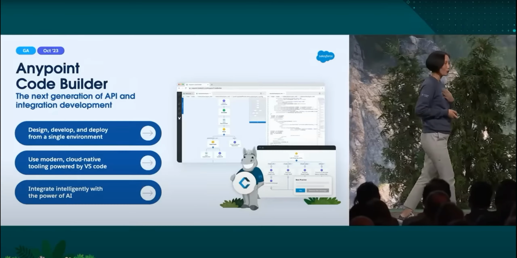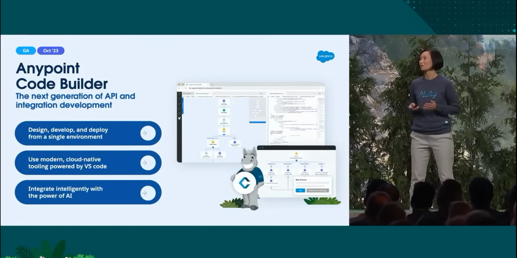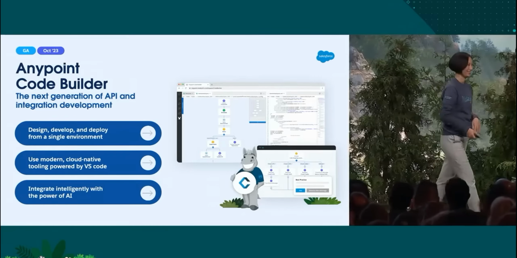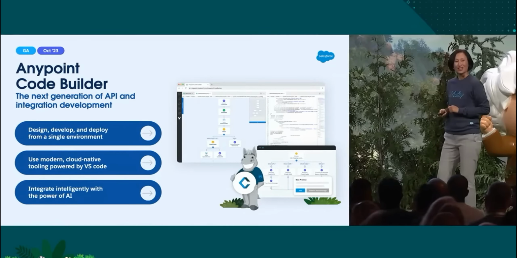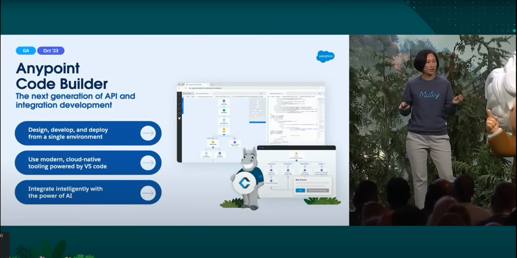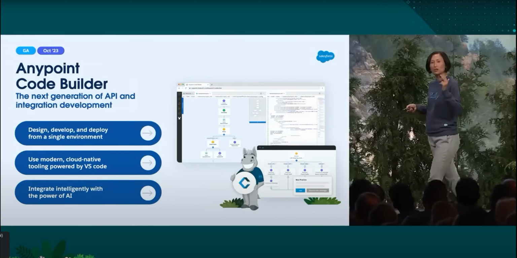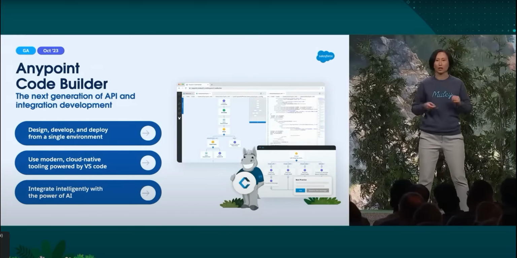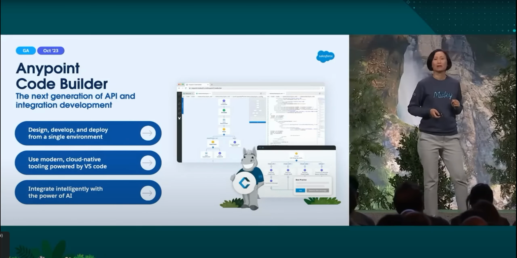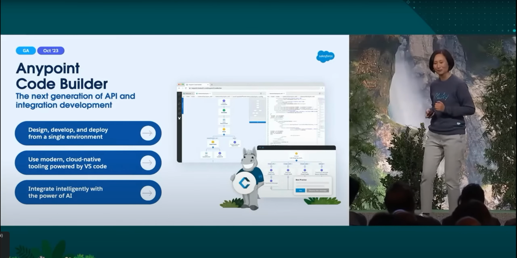Today, I am so thrilled to announce the GA of Anypoint Code Builder for desktop, the future of development at MuleSoft. That's right. Anypoint Code Builder is a consolidated developer experience in a single tool. It helps you design, develop, debug, and deploy all in the same place.